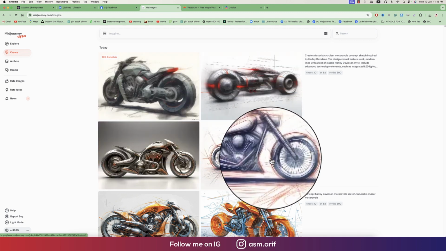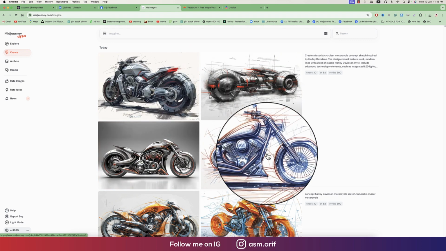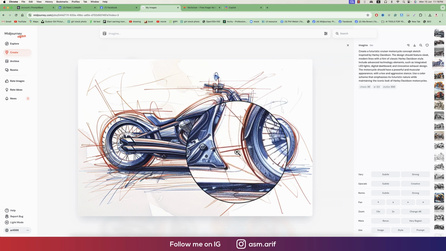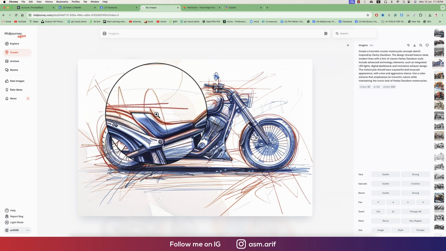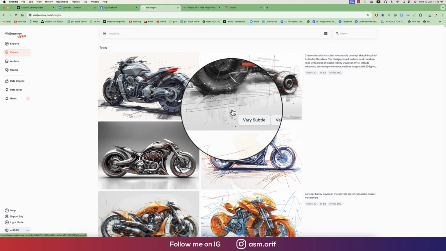In this portion we already got what we expected. Actually this one is amazing, because it is a proper cruiser, and like color pencil and color sketch and everything, they provided it all in a sketch style. You can use that as your inspiration for concept motorbikes or vehicles.